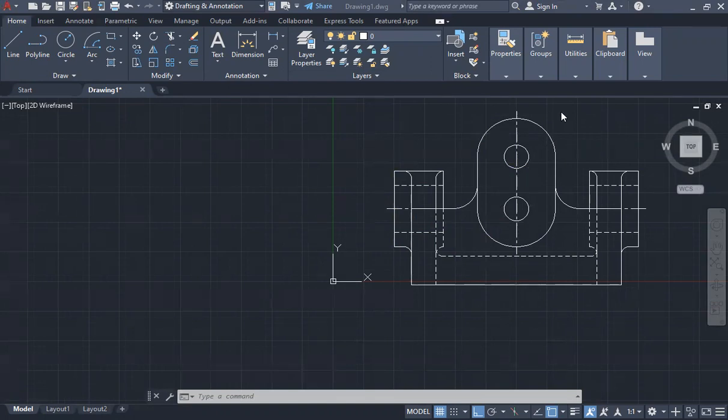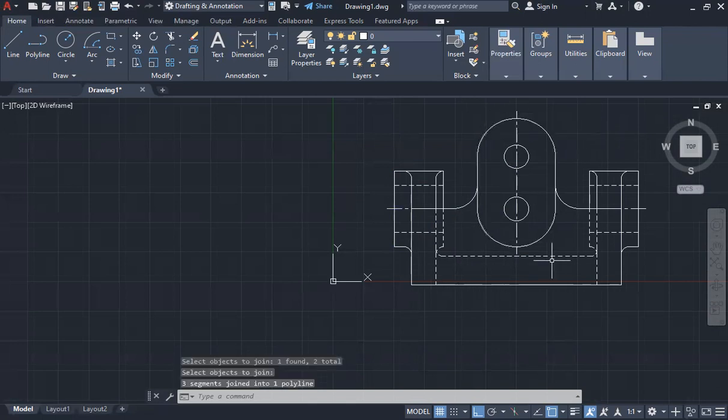Right. So I've done that. I can also just use my join tool if I want and select this line and this line. So now that becomes one line. I can select these 2 to join them. All right. If I was doing a 3-dimensional model, then I would have to join all these lines. But because it's only a 2D drawing, I don't have to. So it's optional if you want to join all your lines at this point.